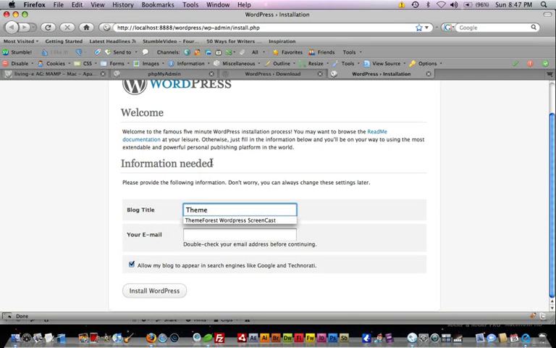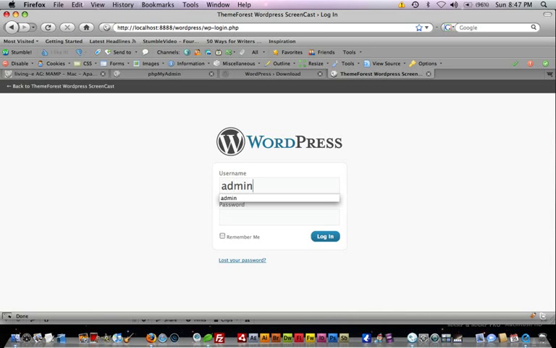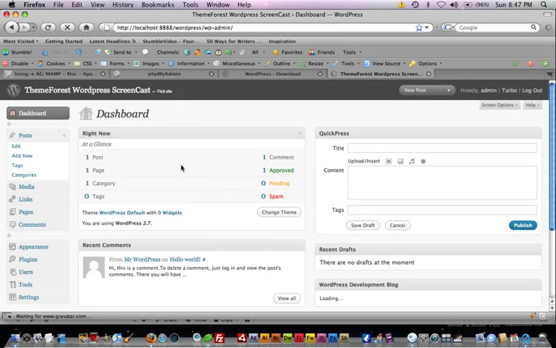Put in a blog title, we'll do ThemeForest WordPress Screencast. I'll just enter my email and click Install WordPress. It'll give you that crazy random password that's absolutely impossible to remember, so go ahead and copy it. Username admin, click login. You can see that it's still working fine. And we'll log in. And there you have it.